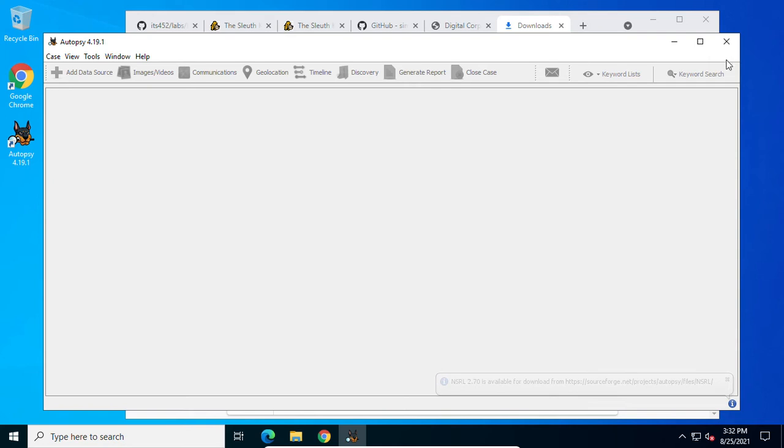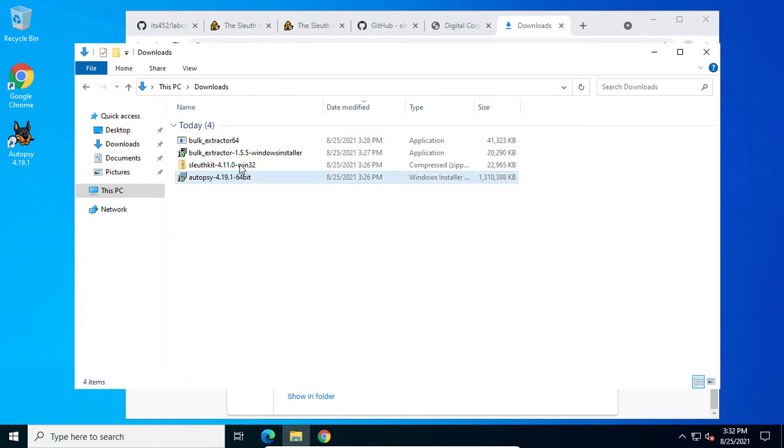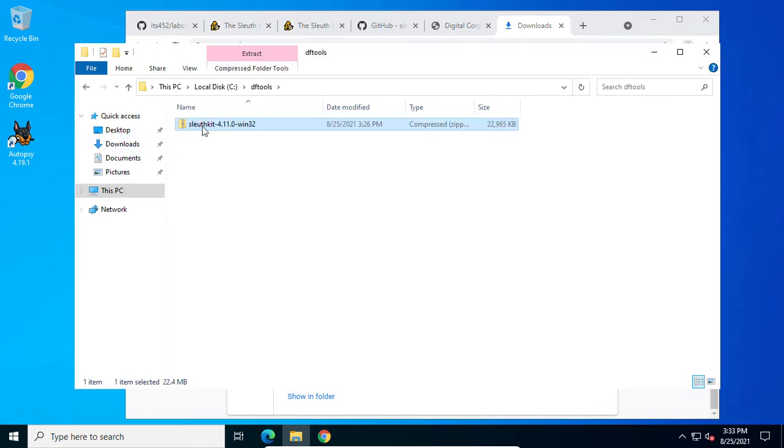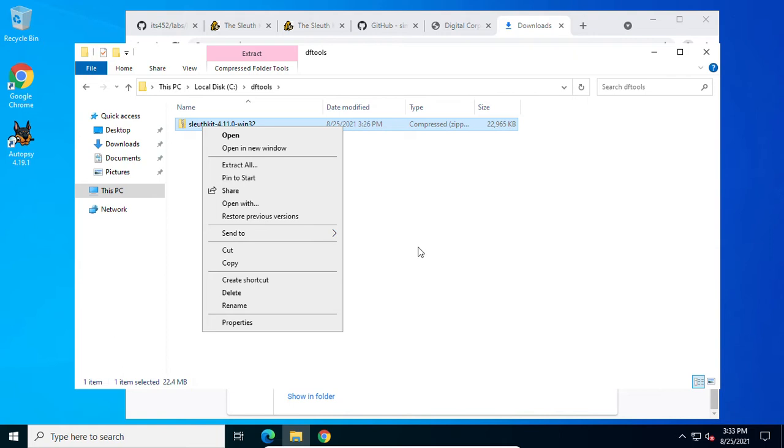Now, the second one, Sleuth Kit. Again, I would like to Ctrl X and move to some other place on my C drive, create a folder, create DF tools. Ctrl V to paste here, right click and extract here.